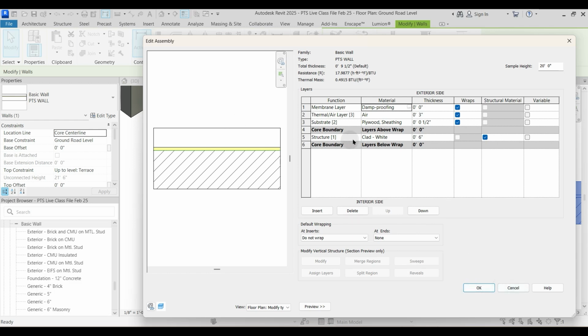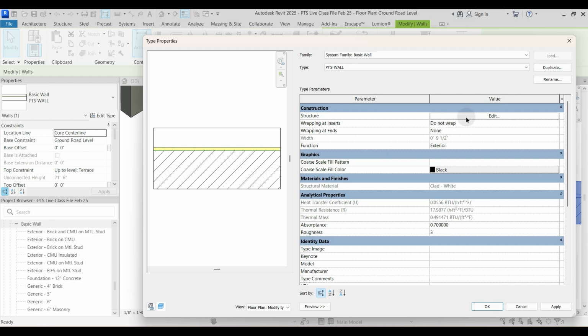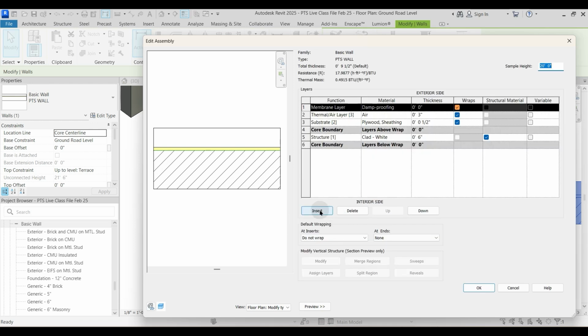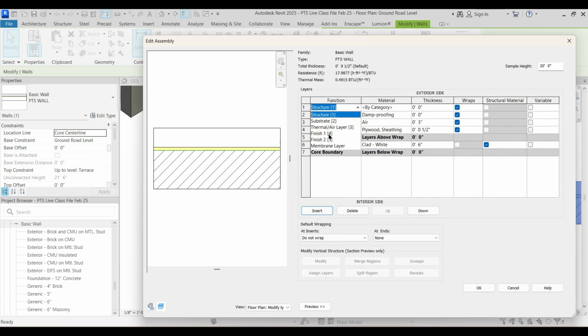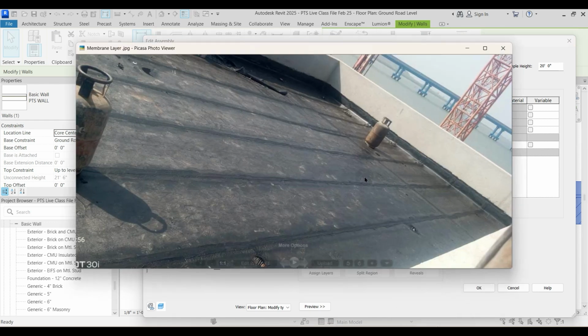Okay. Fine. So I just click OK. Come here, and then finally we'll go to insert, and this would be the exterior-most layer, finish, 1/4, and that would be 0.34 of an inch. अब मुझे 0.34 of an inch लिखना है तो मैं कैसे लिखूंगा?